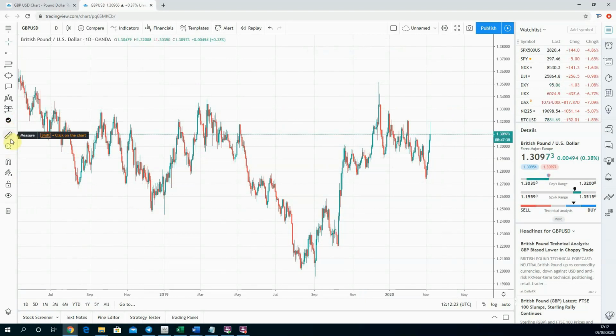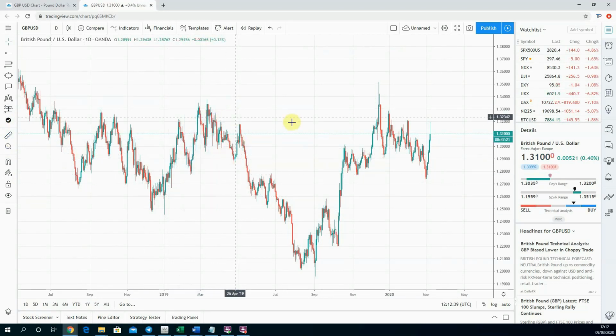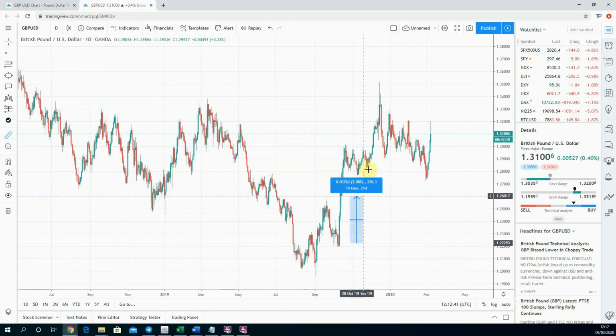Underneath here we have a ruler. Now this is a very good tool. This measures the pips and distance. So you can click and drag and it will tell you exactly. It was 820 pips over 35 bars, which was 49 days. And that's quite a good function to have. You can quickly work out pips.